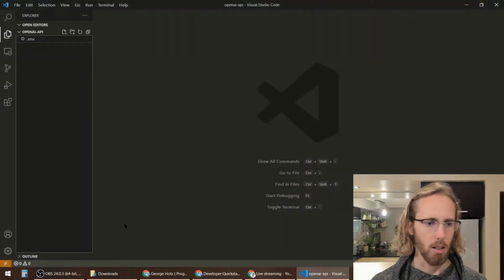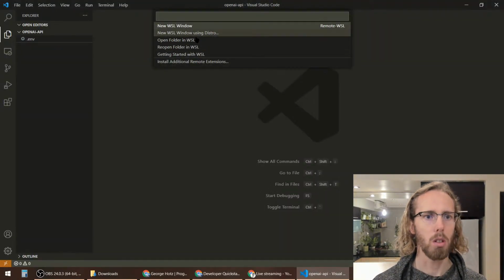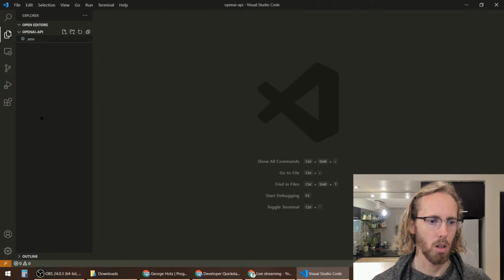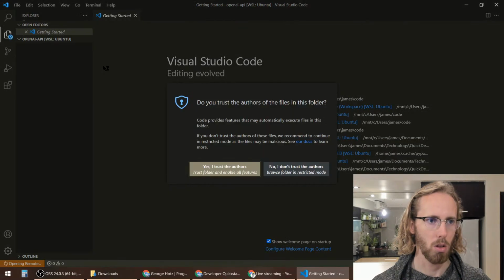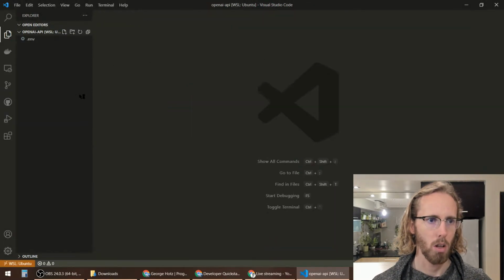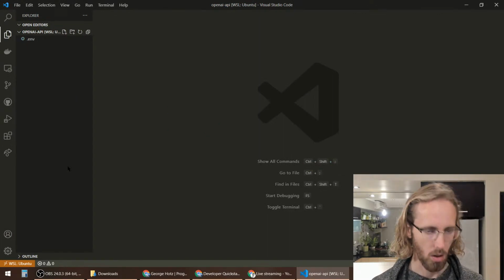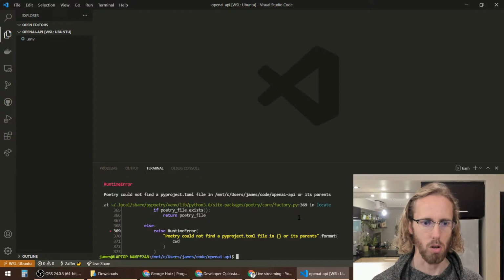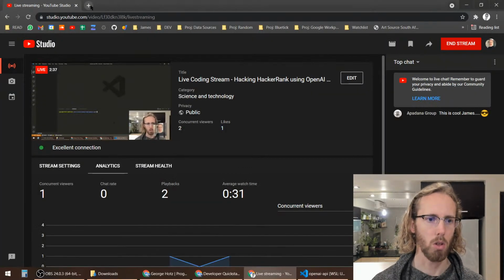So let's get the environment set up. I'm using Windows subsystem for Linux 2. So I need to reopen this folder in WSL2. Okay, cool. Now I need to get my terminal going and I need to create a virtual environment. So I think I can do that with poetry. No, okay, I don't have poetry, so I need to do virtual environments.